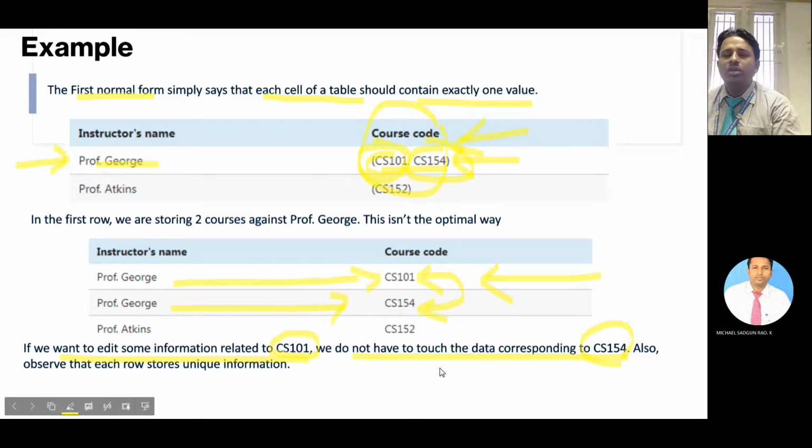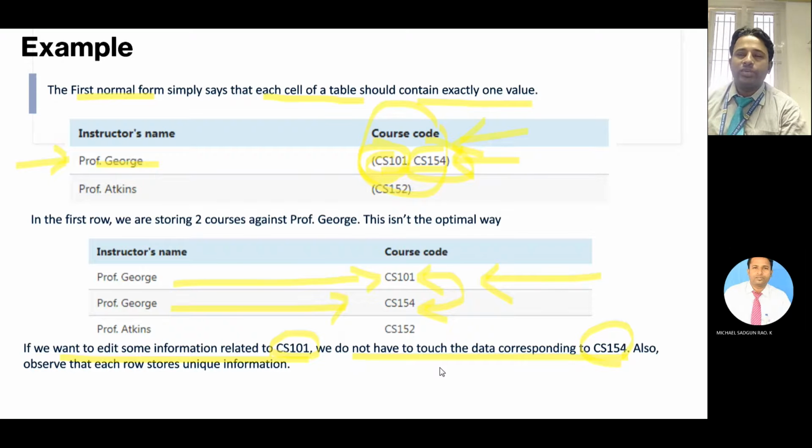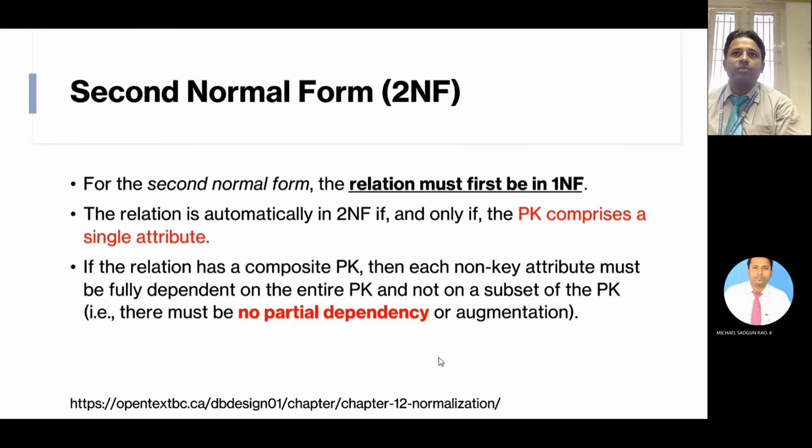So first normal form requires atomic values. If atomic values are not there, then it is not following first normal form. So you are supposed to either create a new relation, or keep the data in a separate row. In those two fashions, you can bring a table into first normal form.